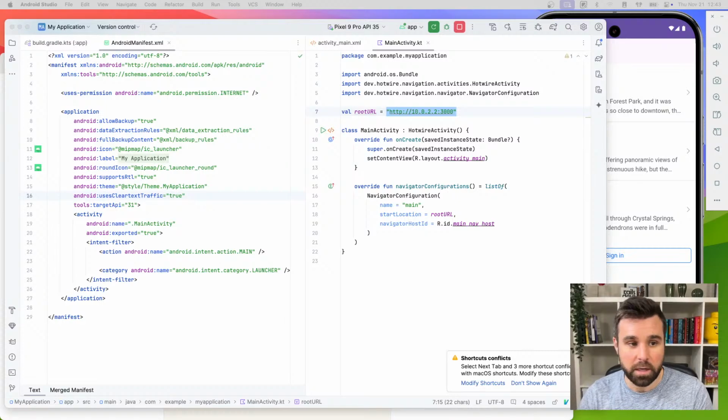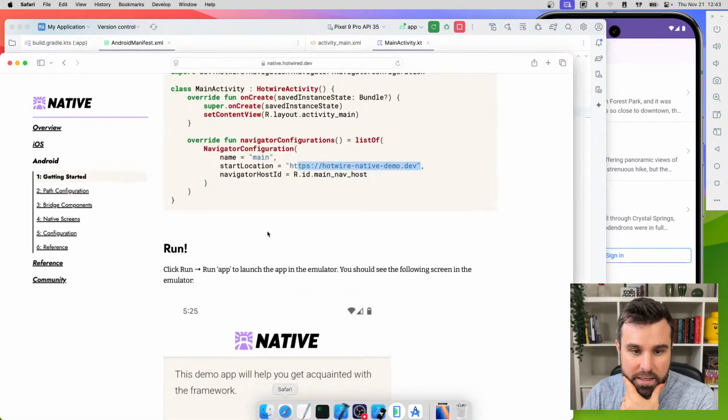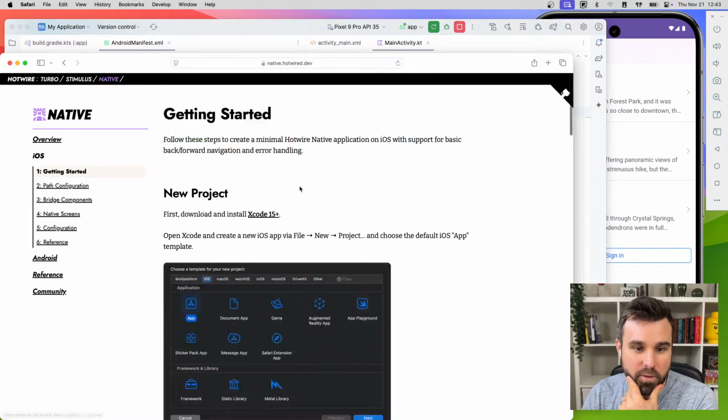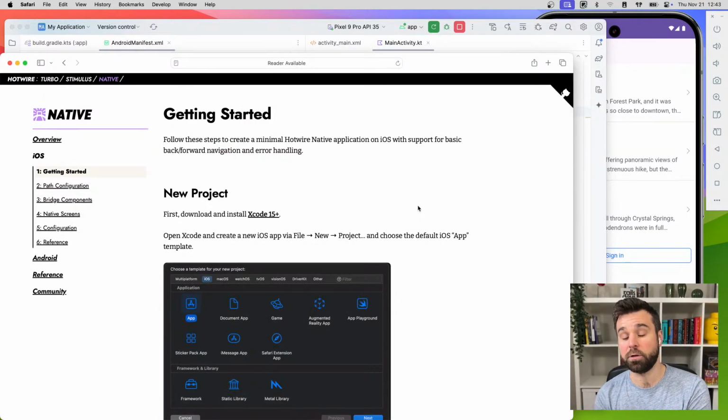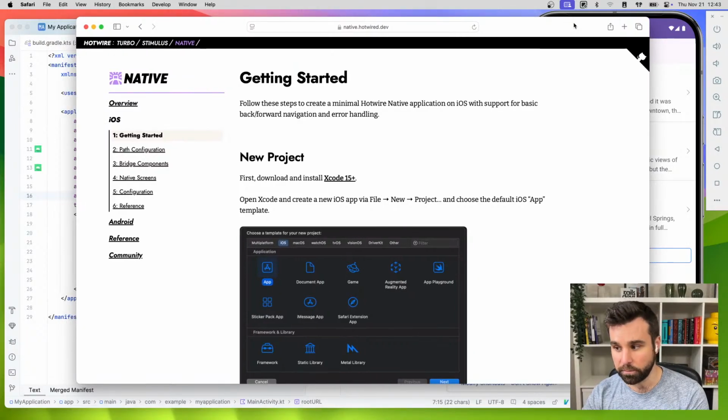So that's Hotwire Native on iOS and Android. Again, I just really worked through the two getting started guides for both platforms. You're welcome to follow along. I recommend you doing that on your machine and working through all of that to make sure that you can follow through. But we still have some time left in this session.